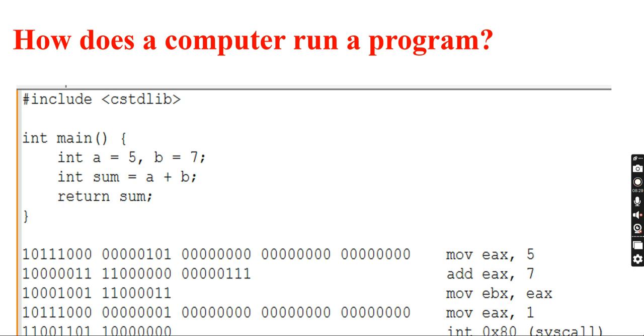This intermediate step is something called assembly language. Whenever you create a program in a high level programming language like C++, it will generate an assembly language, and then the assembly language will be converted into this machine code.